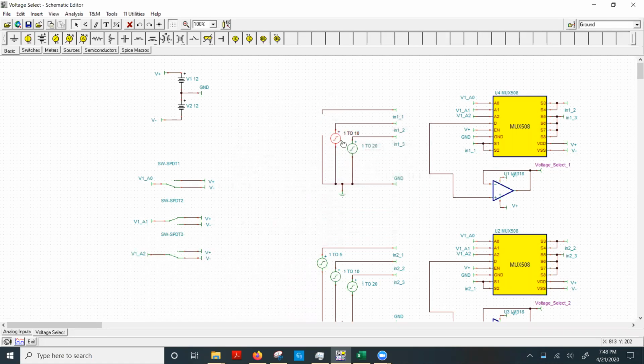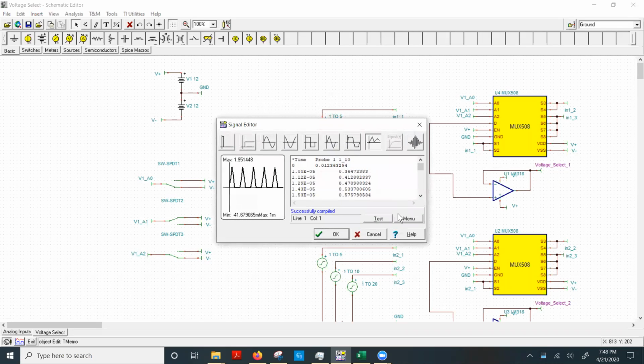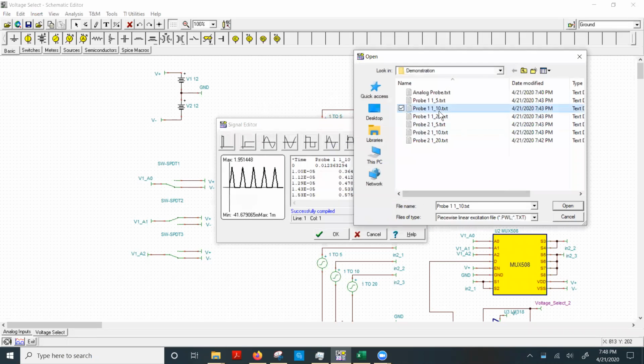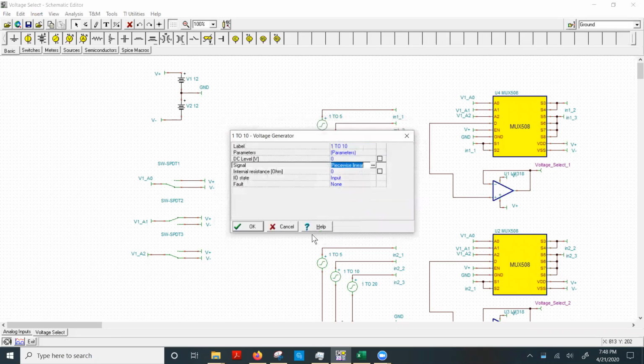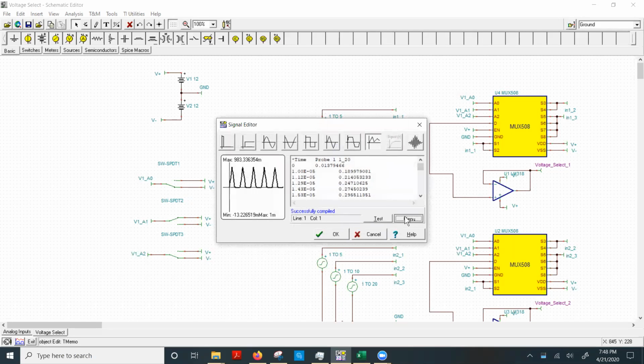All right. So now we go to the next one, which is the 1 to 10 for probe 1. I just need to open it up here. All right, good to go. Do the same thing over here, 1 to 20. Over here, probe 1, 1 to 20.